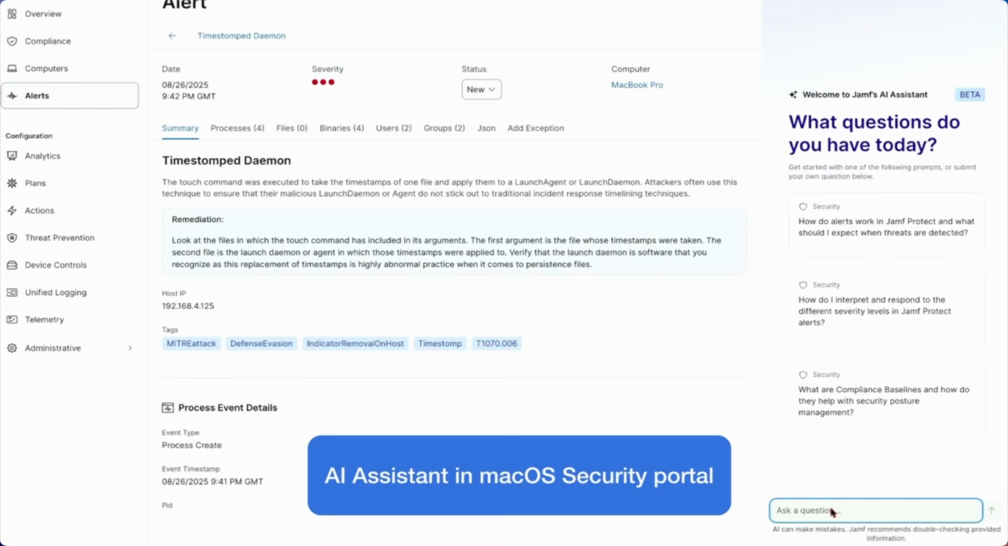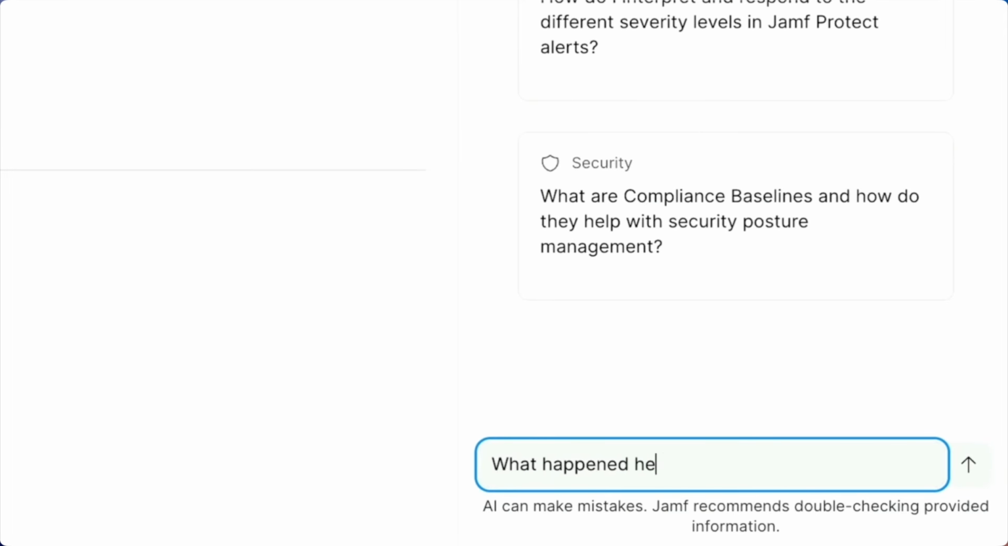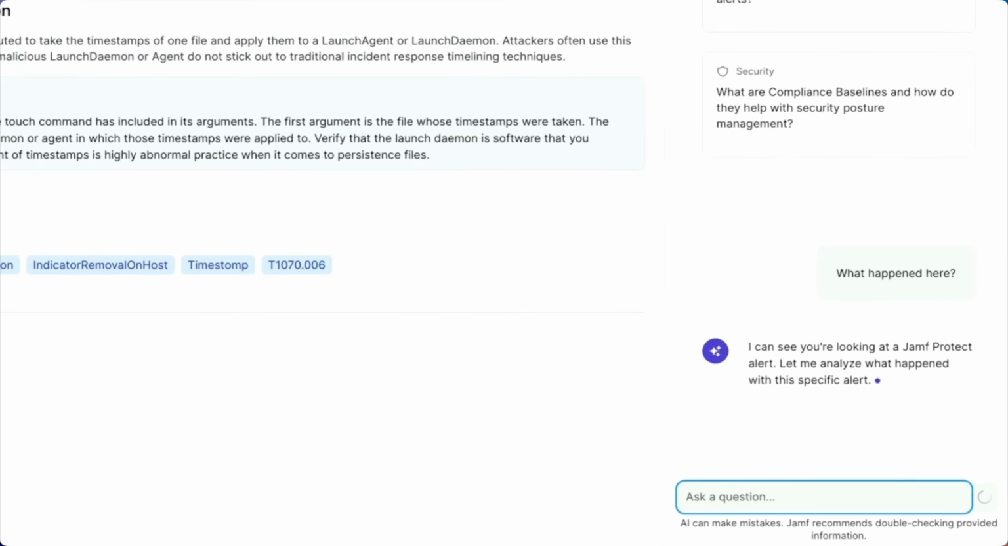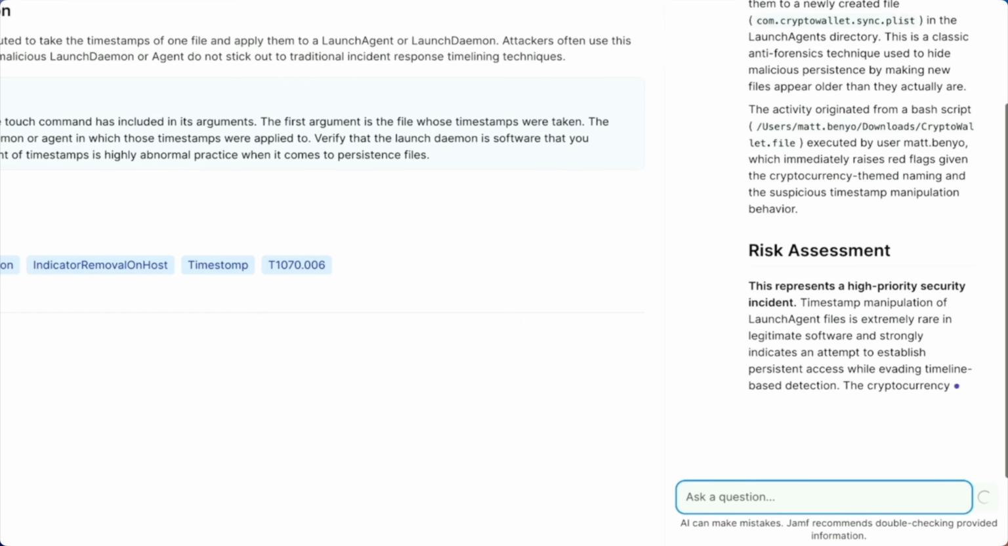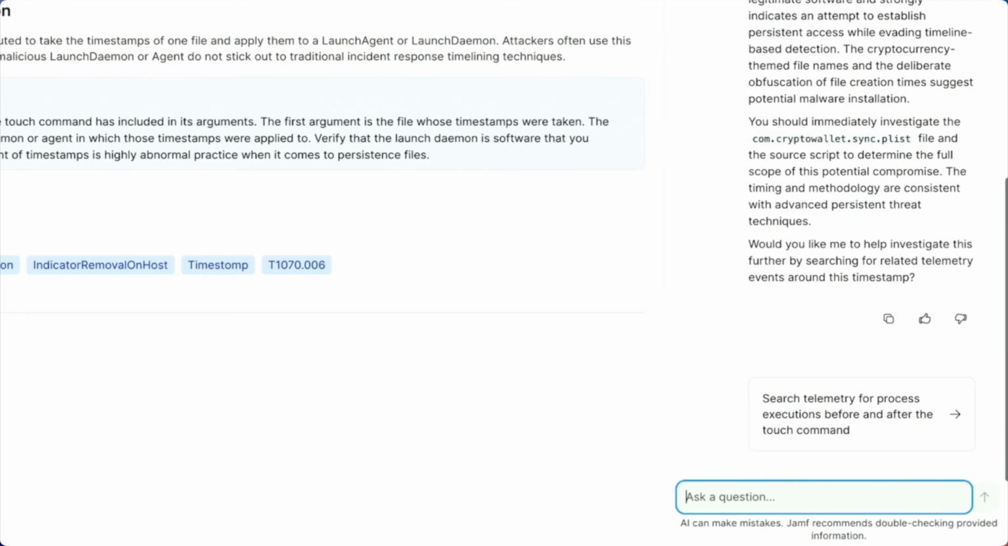Yeah, exactly that, Adam. I thought I'd bring this up just to visualize it. Here's a quick sneak peek on how you could utilize our AI system going forward. Here's an alert from an analytic that was caught by Protect, and I'm just going to ask it, hey, what happened here? Protect is going to look at the information of this specific alert and help me break it down. It's going to give me an alert summary as well as a risk assessment on this particular event.